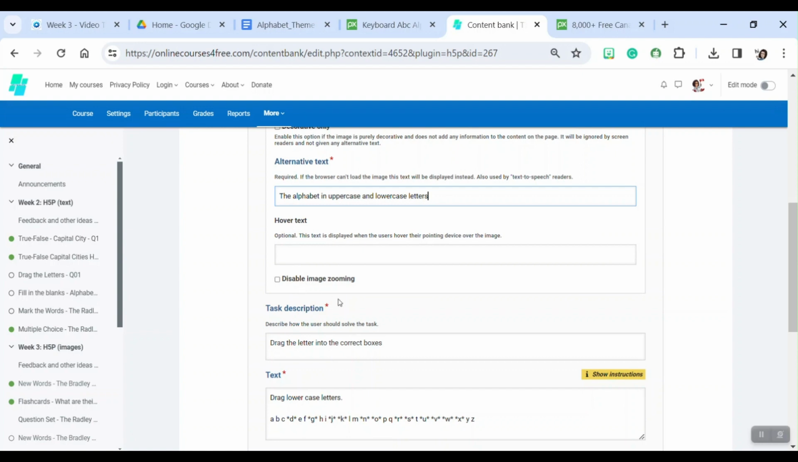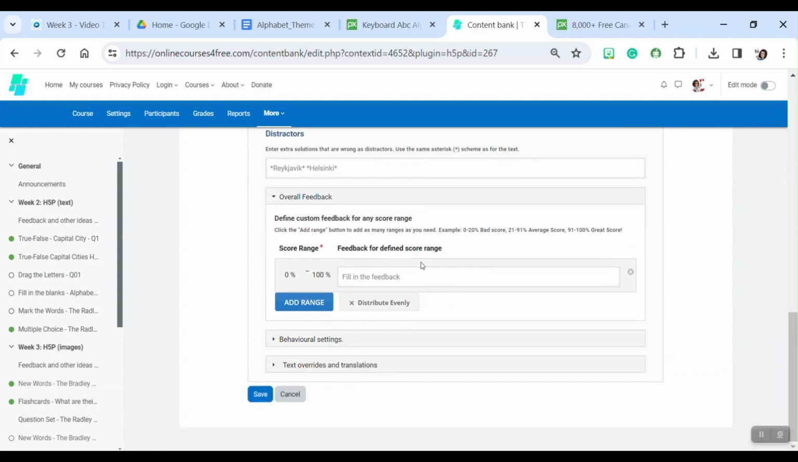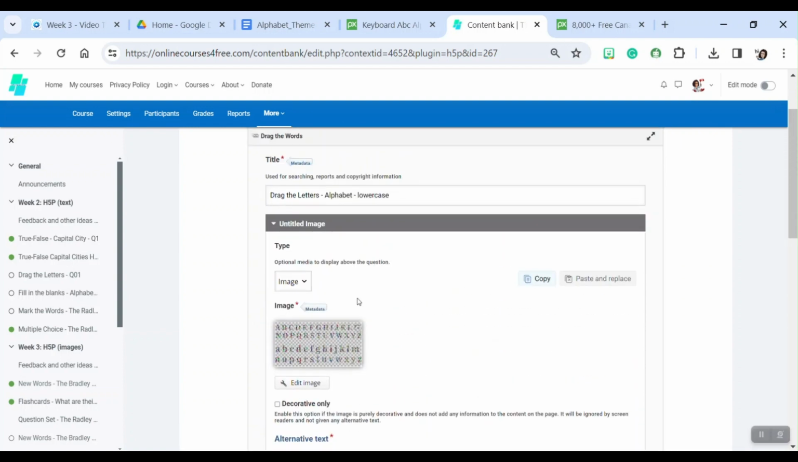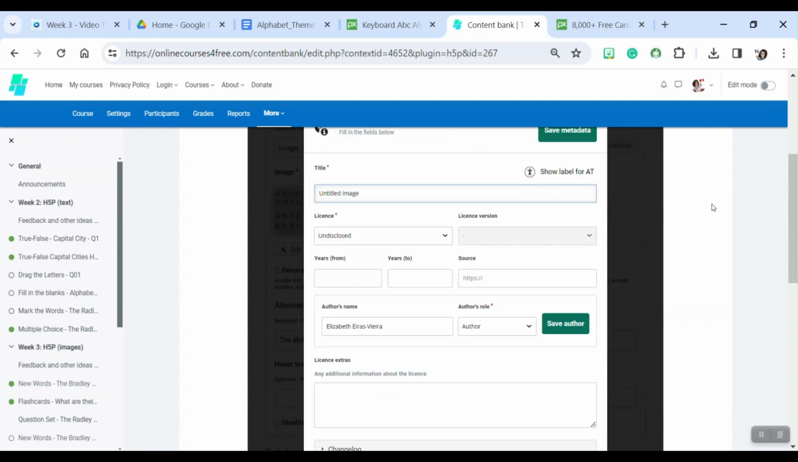I'm going to leave image zooming, so don't touch that. Don't click that. And nothing else there. But let's return to the image because I forgot something very important. Next to image, it says metadata. This is where you enter the image data.